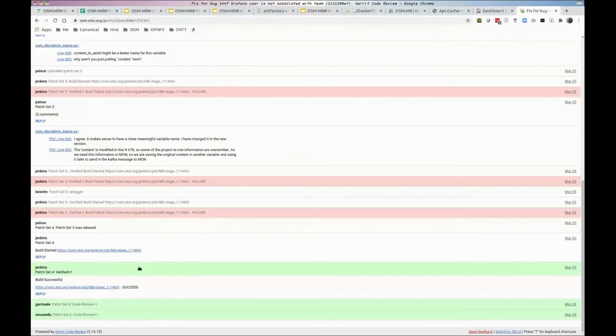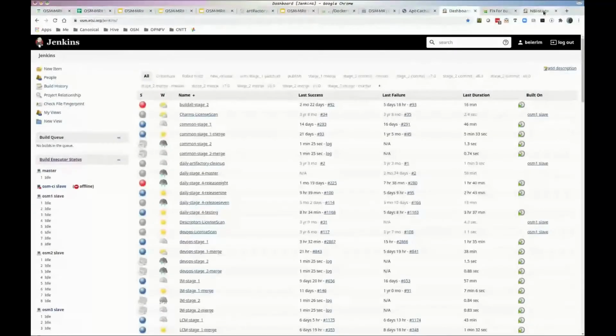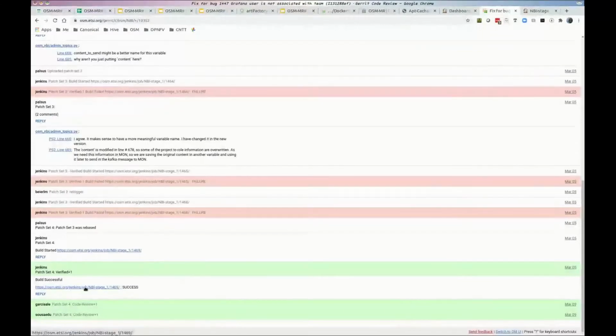So to take a look at what Jenkins looks like, let's start with this. Here is the stage 1 that I talked about. It tells you why it happened. So we've got a link both from Gerrit to Jenkins and from Jenkins back to Gerrit.